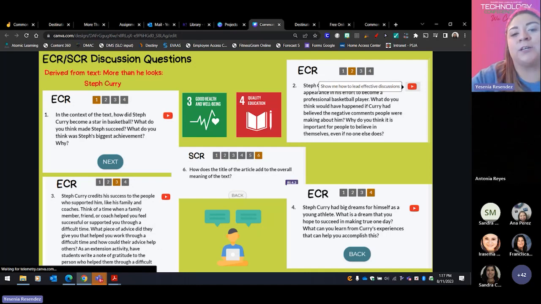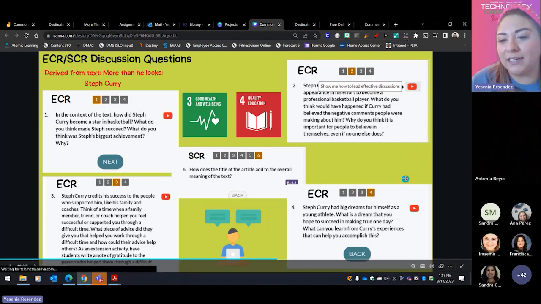And if you notice, how can we tie in Steph Curry's passage? Well, we know that if you play sports, right, you're going to have good health and well-being. And we know that by providing this program to the students, we're giving them a quality education. So here's how you can tie in the sustainability goals with passages from CommonLit. So I'm going to go ahead and continue.